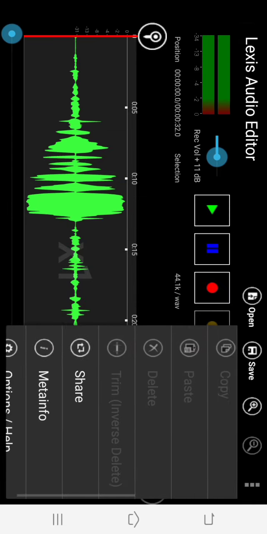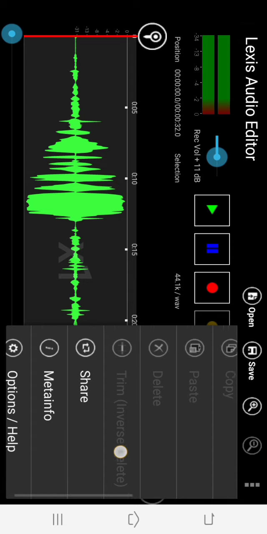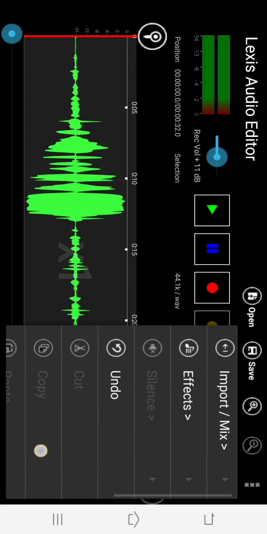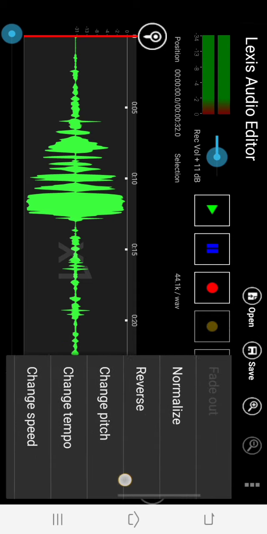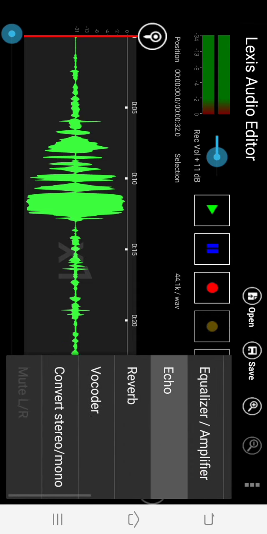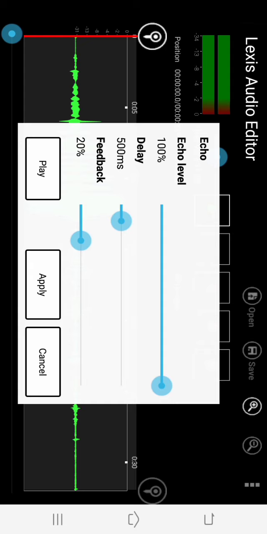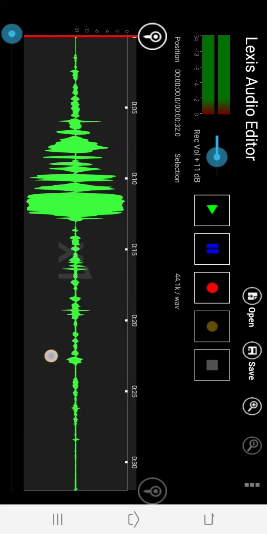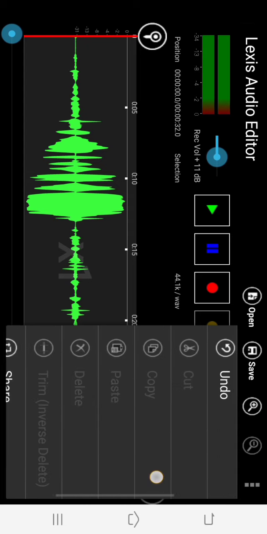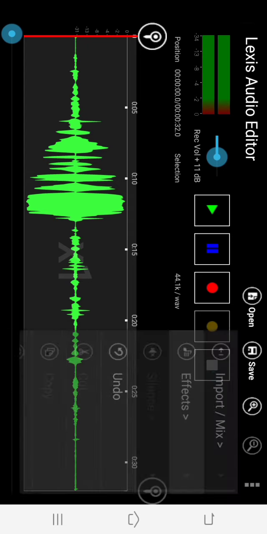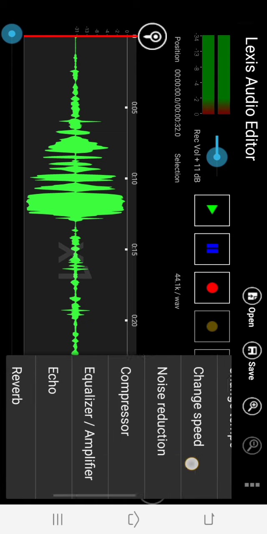And then you can share, or you can download by clicking on save, and then you can import any files or something. And then in effects, there are many options. You can reduce the echo, many things. If there is an echo in the room, you can reduce the echo by using this echo option.